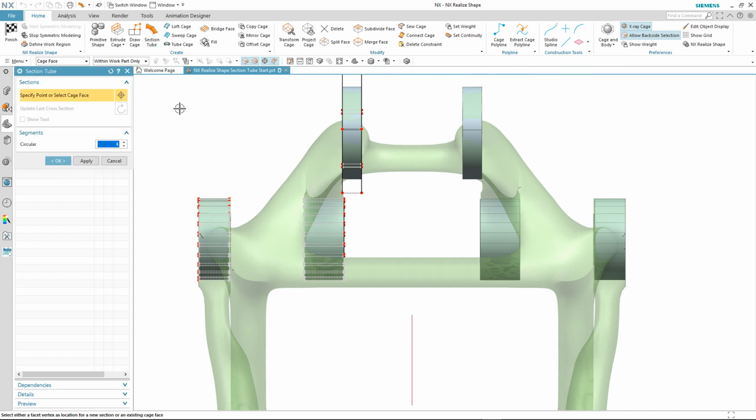I'm going to continue my reconstruction by looking at the 2 areas that connect the 2 symmetric sides of the component. So the component's been reoriented to the position I want, and I've activated the section tube command. So we can continue now with our reconstruction.